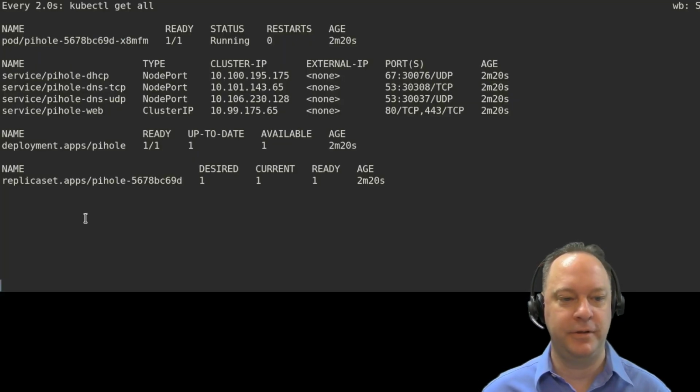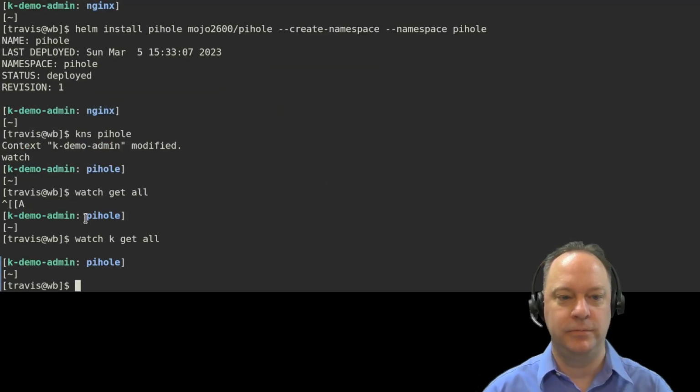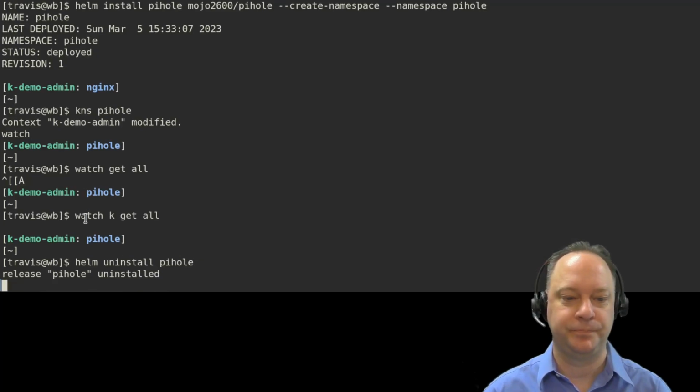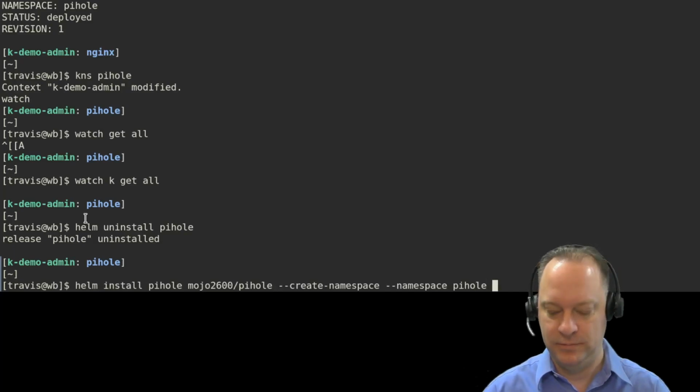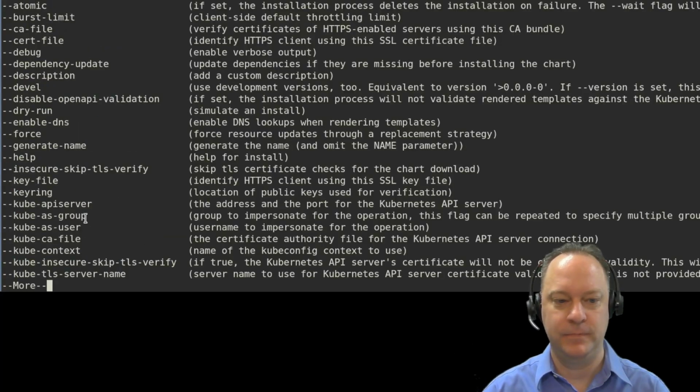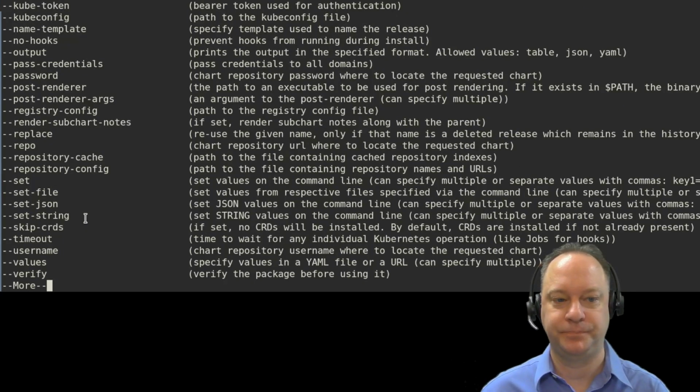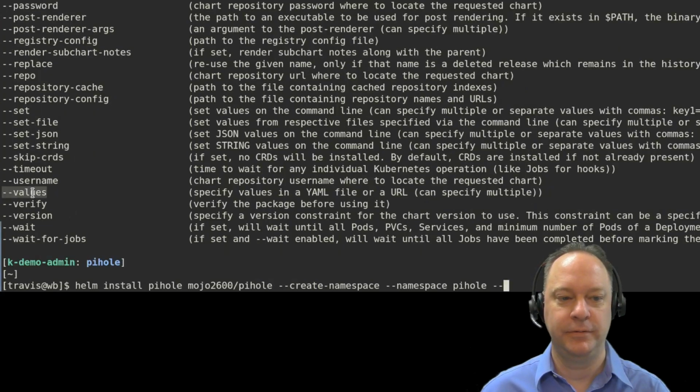Just to show you how it's done, we're going to Helm uninstall, or is it remove? Helm uninstall Pi-hole. Then we want to set that value. So here's our values we can specify, values in a YAML file or in a URL. We actually just want to do it.